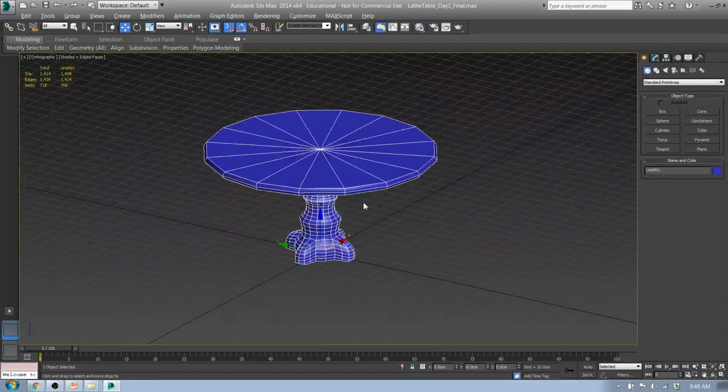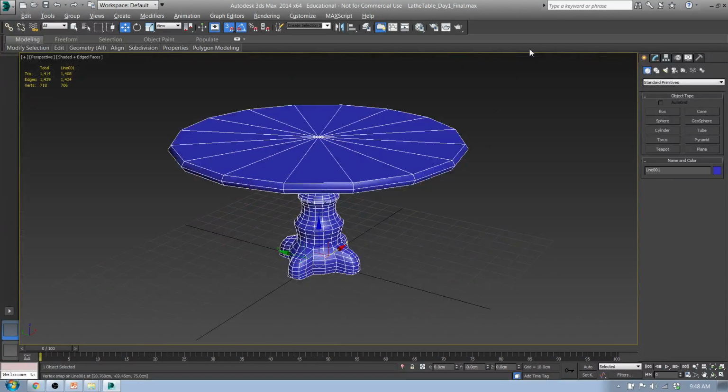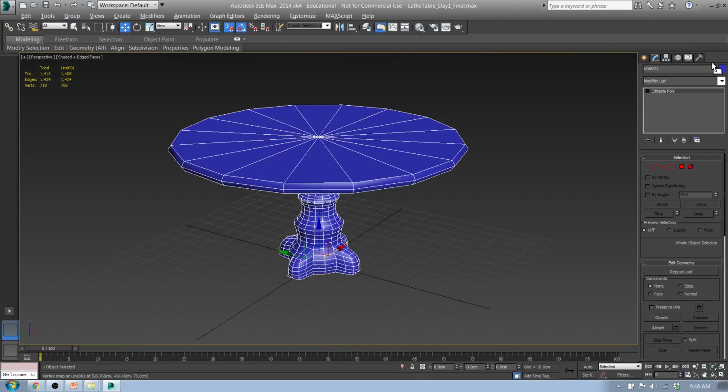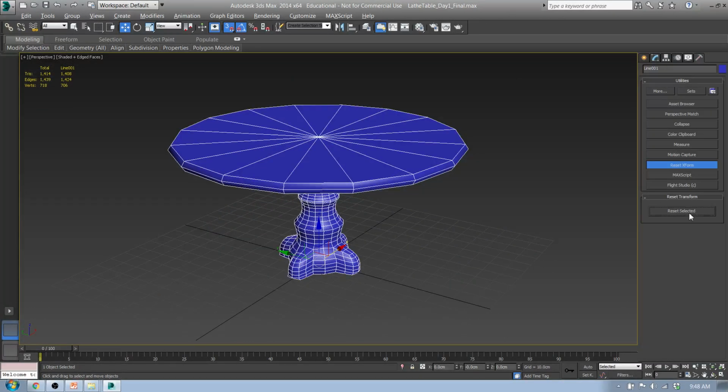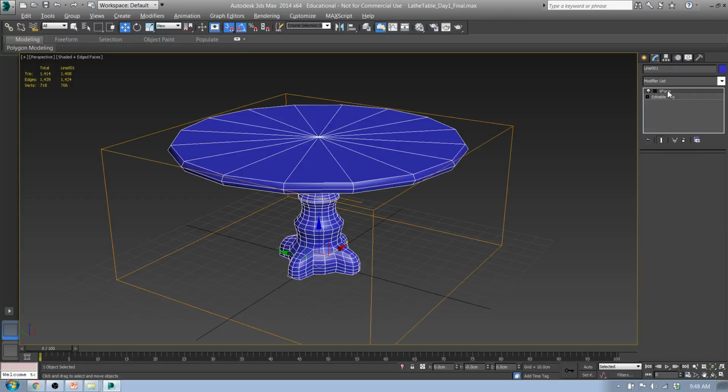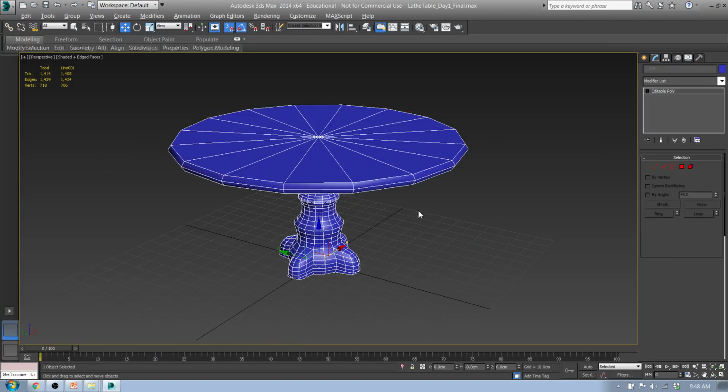That should be good. P for perspective. Now I'm going to reset my transforms again just to make sure. Reset selected. It doesn't flip on me. Collapse all. Yes. All right, cool. So now I'm ready to UV this object.